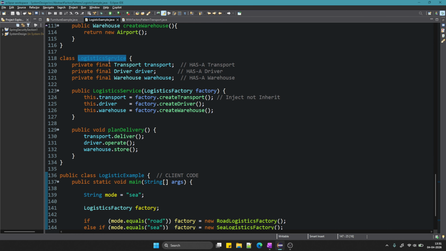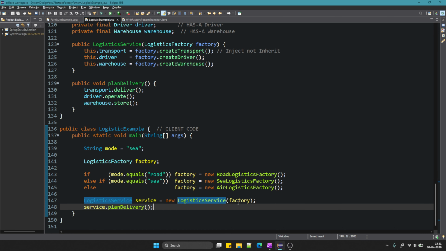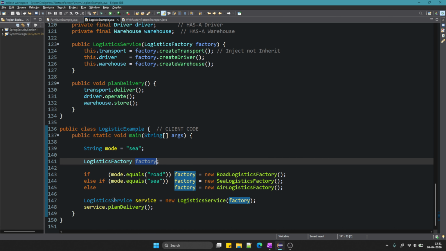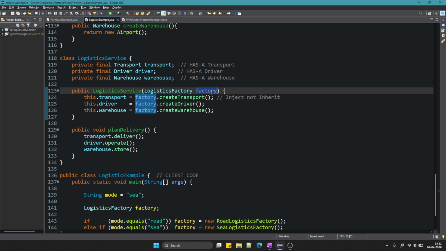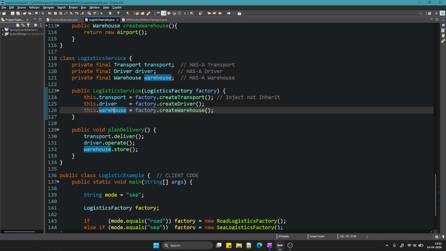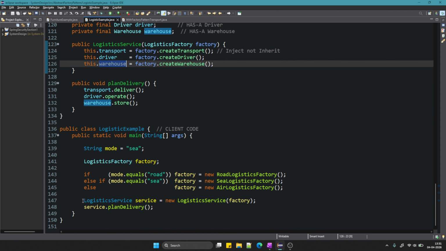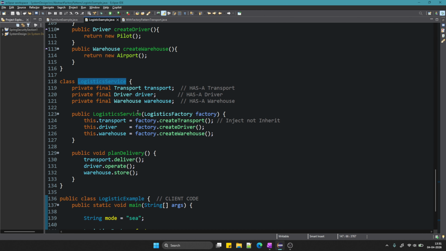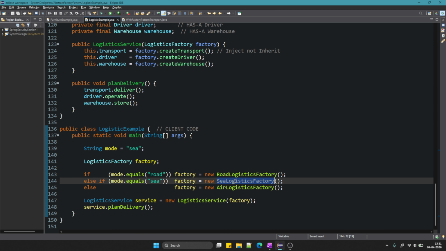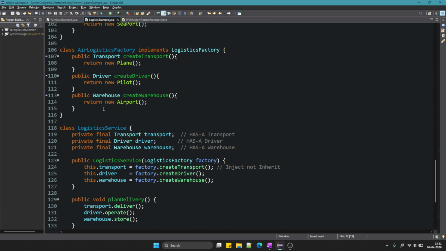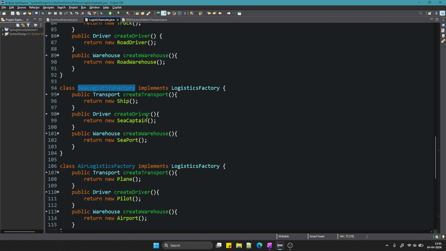Now in the logistic service class, we are passing the factory. This is the main part. As I have passed the factory as a constructor argument, what will it do? Transport, driver and warehouse, it will create 3 objects. We are currently at this line. It will instantiate the transport: transport is equal to create transport. Now just because we have come to C logistic factory, it will go there and see create transport, create driver, create warehouse.